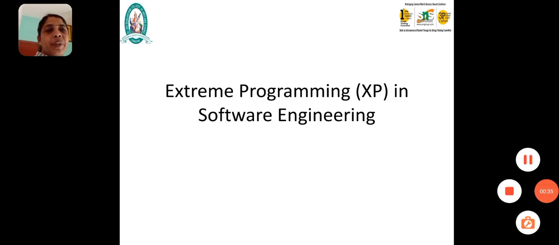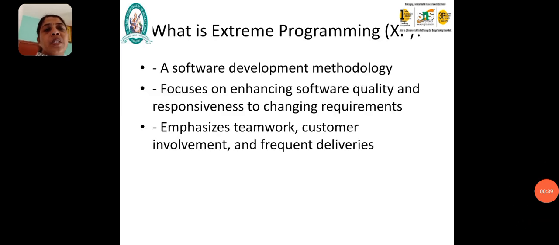Extreme programming in software engineering. Extreme programming, in short form, we can call XP. The second letter is extreme, E-X, X and P. It is one of the software process methodologies for executing the process model effectively, focusing on enhancing software quality and responsiveness to changing requirements.